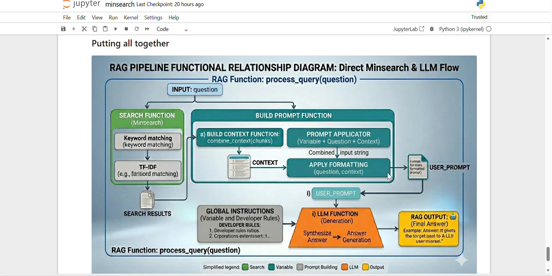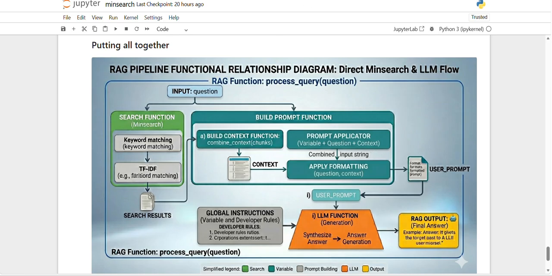We'll go to part 2 on how to evaluate the RAG. We need to evaluate how accurate this is doing. So see you in the next session.